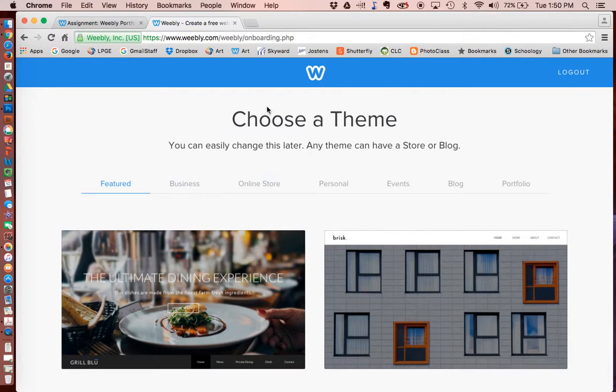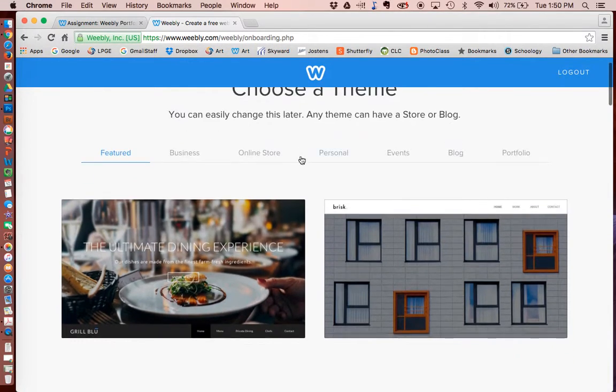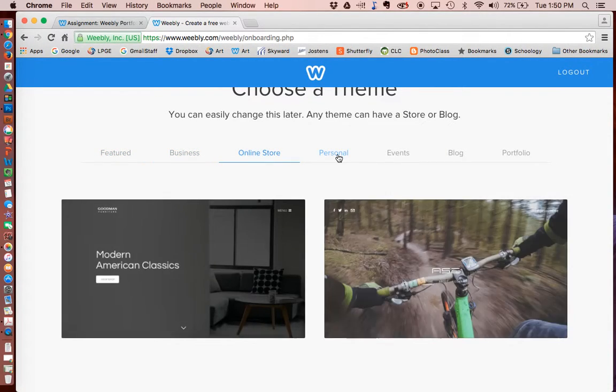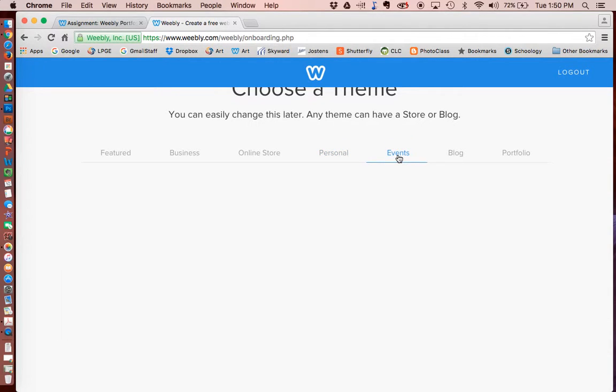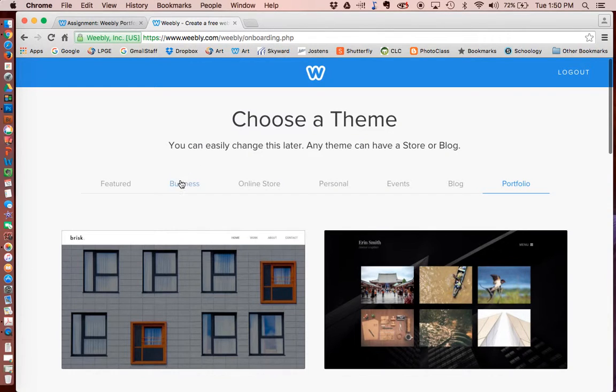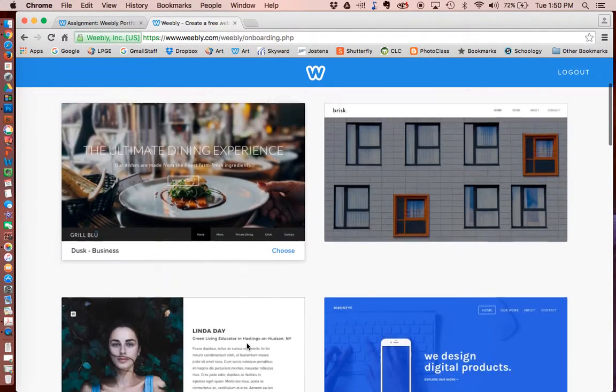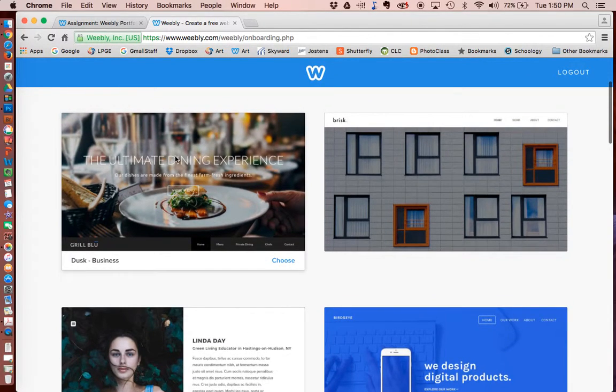So the first thing you're going to do is choose a theme, and under here you've got lots of different types of layouts. You can see there's a check under those. You can scroll down and see the different things. What I would highly recommend is to make sure that when you're looking at it, you're not choosing it for the background image, because you need to make sure that you change that to one of your own photographs.